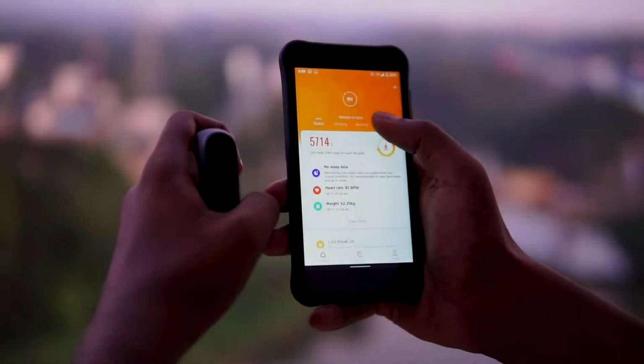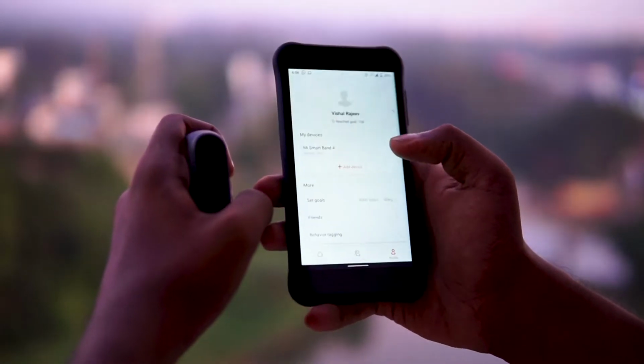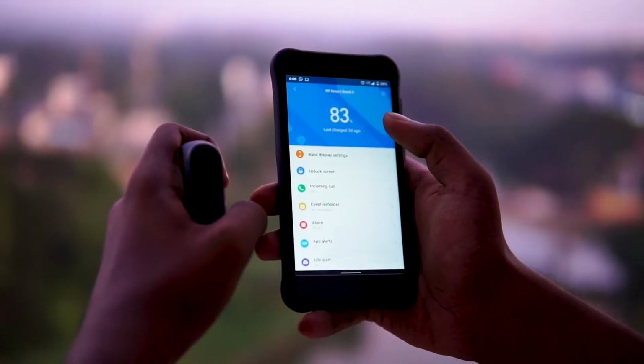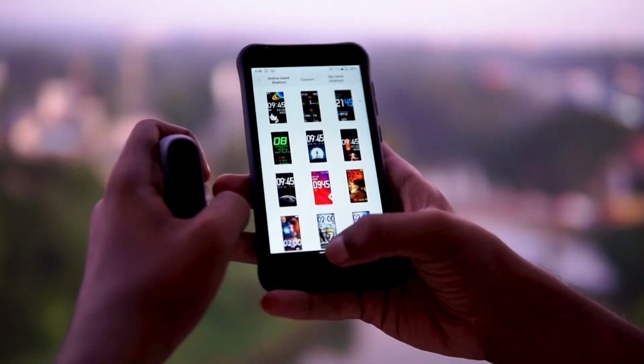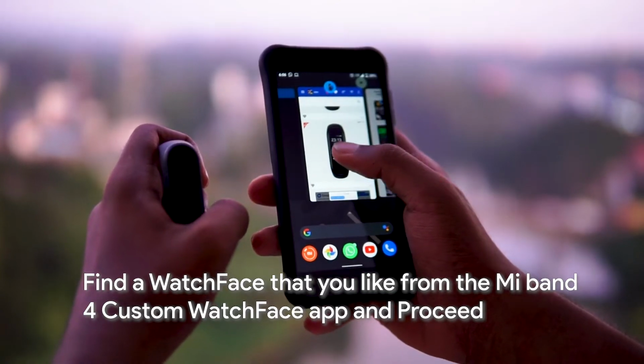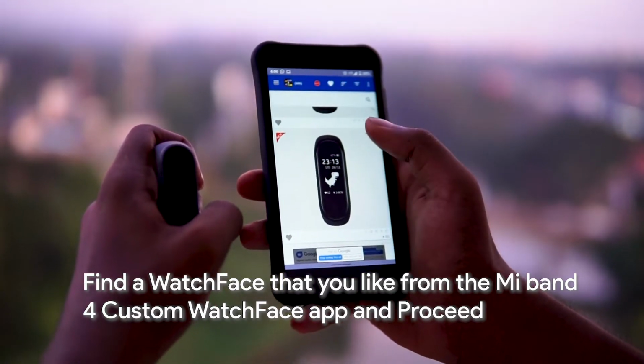Open the Mi Fit app and go to the profile section where you can find your own device, that is the Mi Band 4. Go back to your Mi Band 4 Custom Watch Faces app and select the wallpaper which you personally like.